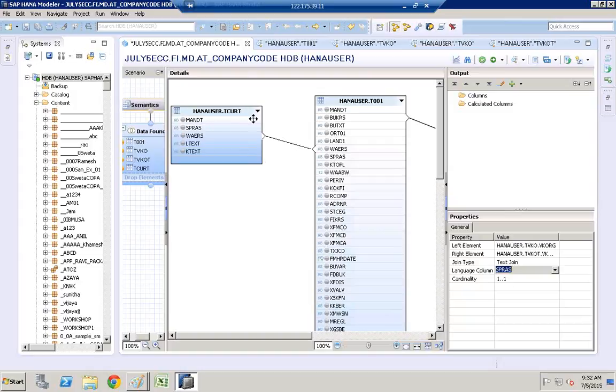Obviously, this is a text table. So click on the join. Join type is a text join. The language column is SPRAS, because it's a text table. So from this table, what are we trying to get? Each company code is associated with what currency? WAERS is the currency column.